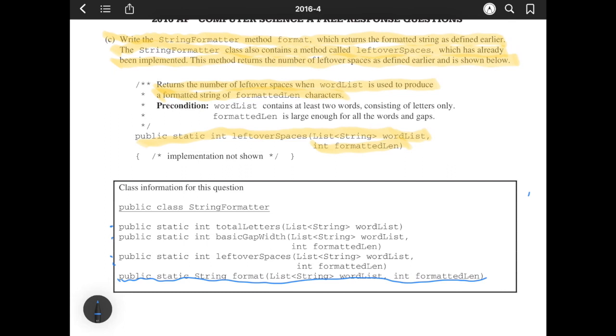So the plan for formatting is use basic gap width, and we need to add each word in the word list to a string with a basic gap width sized space in between each of the words. And then we need to also add any leftover spaces there are starting at the first gap. So I think we can do this all with a for loop. I think I know how to write the code, so let's go write the code.